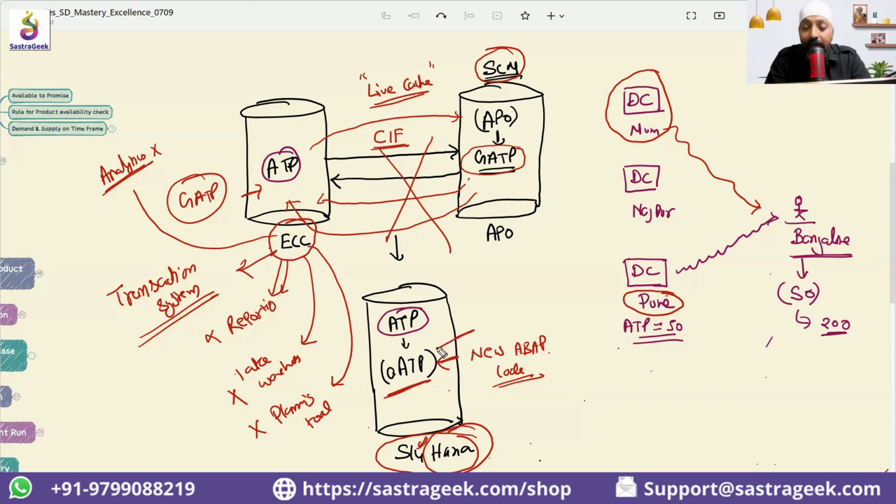That's where they have added aATP, Advanced Available-to-Promise, in S4HANA. Now the feature which we are talking about is called ABC, Alternative Based Confirmation, in aATP. Through aATP Alternative Based Confirmation, we would be able to select our plants, or our plants can be automatically replaced by another plant with this functionality, which is not there in ATP.